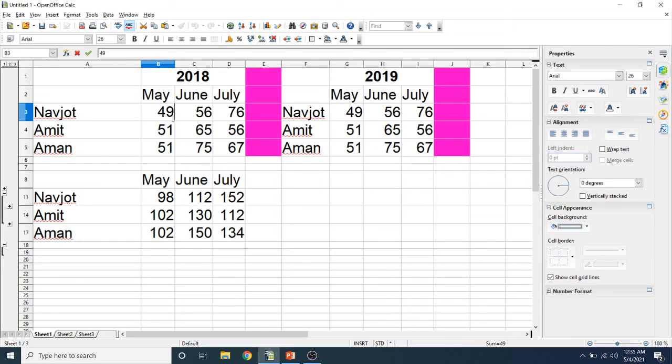Let's increase the marks by 2. It should be 51. And see, the marks of student number 1, Navjot, will be increased by 2. If I make changes here, 51 plus 49, 100. So marks were changed in the resultant table. So this was all about how you can use consolidate data in OpenOffice Calc.